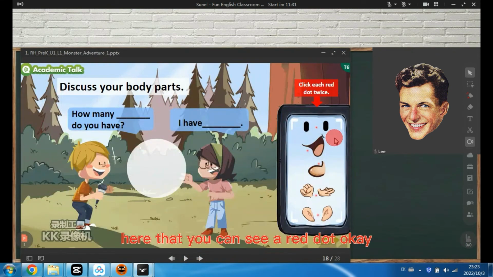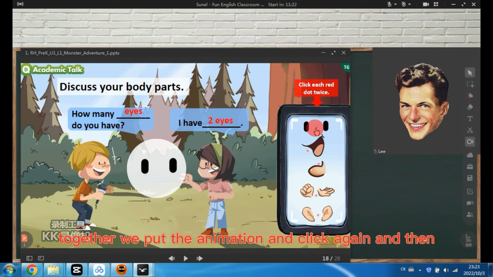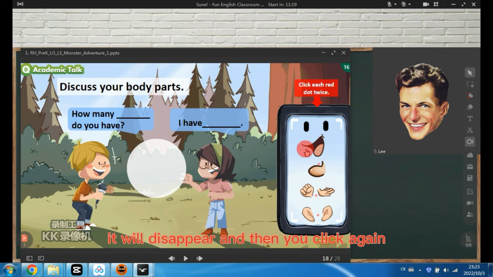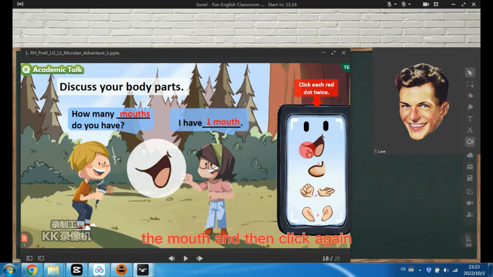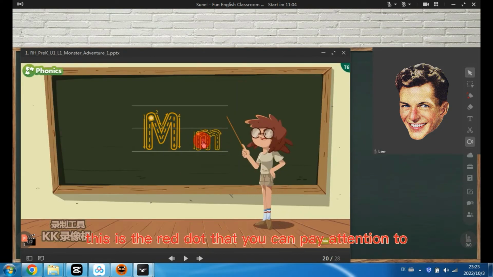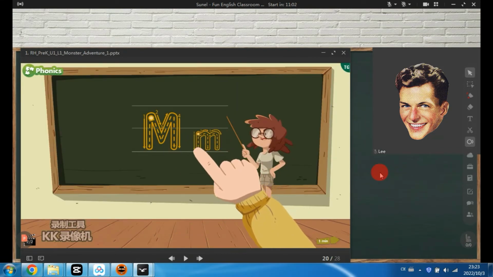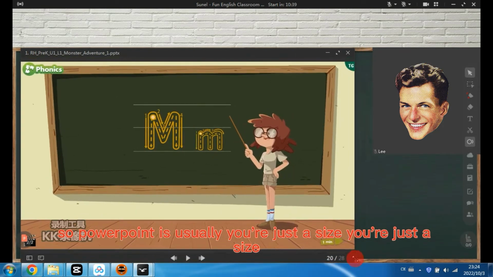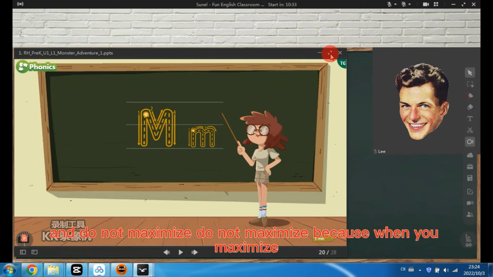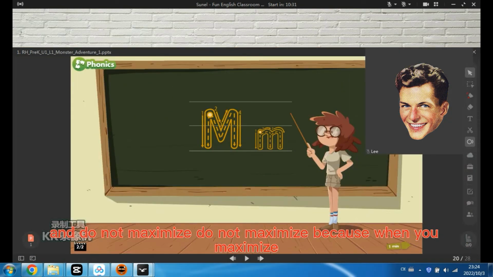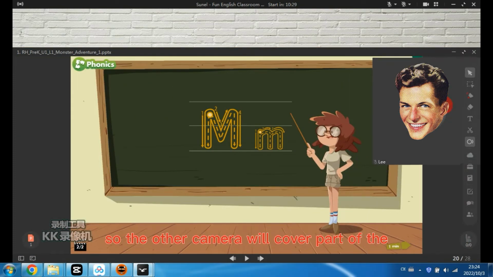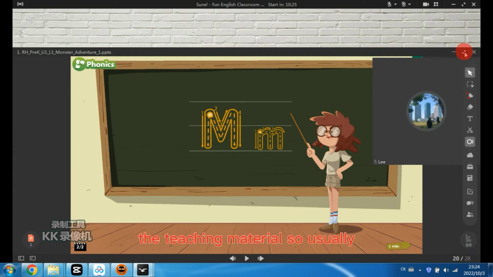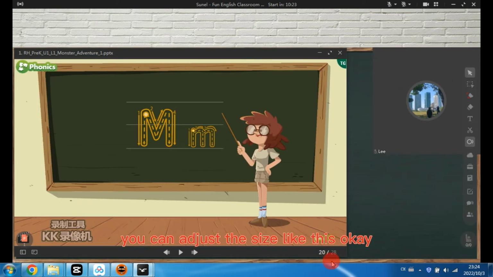Okay, here you can see a few red dots. You can click the red dot because there will be further animation, and click again, and then it will disappear, and then you click the mouse again. This is the red dot that you can pay attention to. So for PowerPoint, usually you adjust the size and do not maximize, because when you maximize, the camera will cover part of the teaching material. So usually you can adjust the size like this.